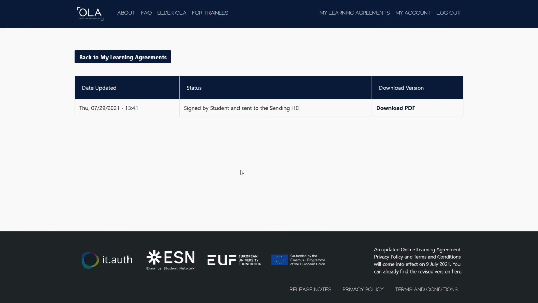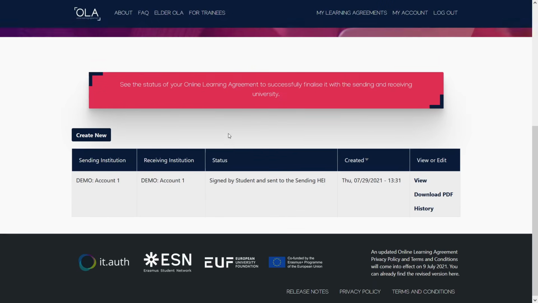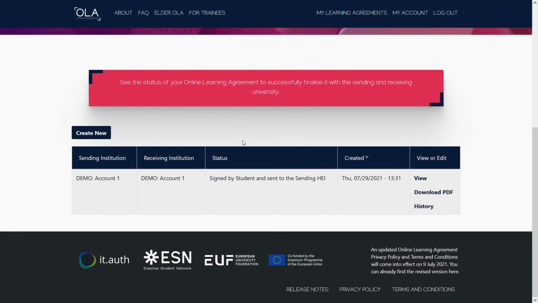And that is the main aspects of creating a learning agreement. After this, it is important to wait for an answer from both institutions on whether any changes are needed to be made.